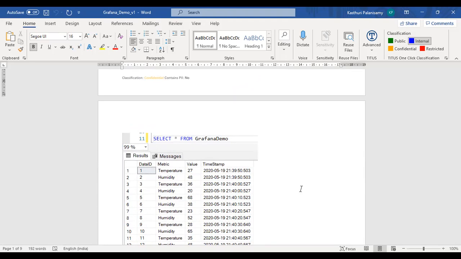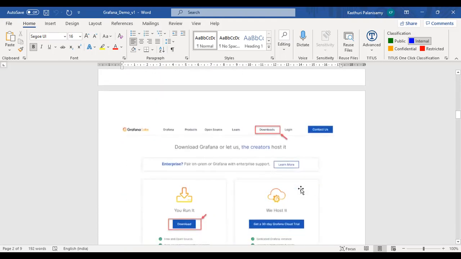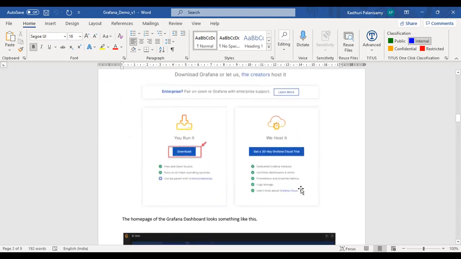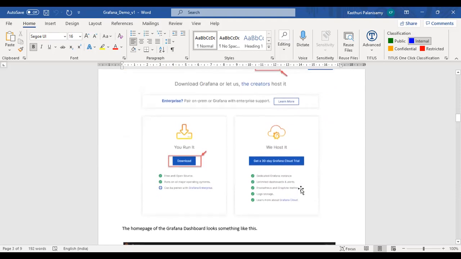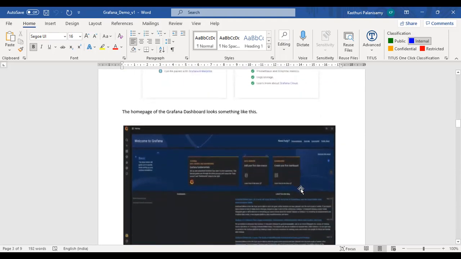Now let's see how we visualize this particular table in Grafana. Basically, from time to time the records get added. So let's go and see in Grafana how we visualize the data. From here we can download the Grafana tool, and it is open source. We have hosted Grafana also, but for that you have to pay. But this one is fully open source.